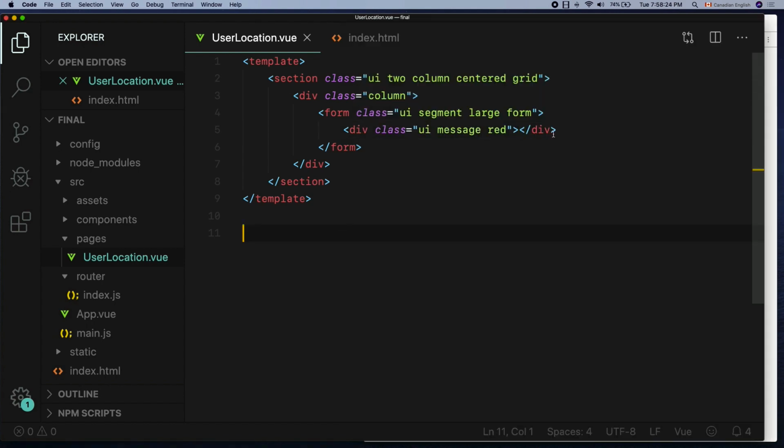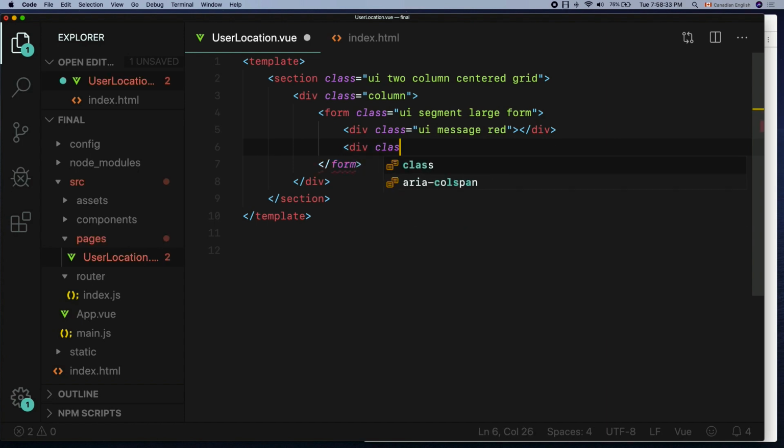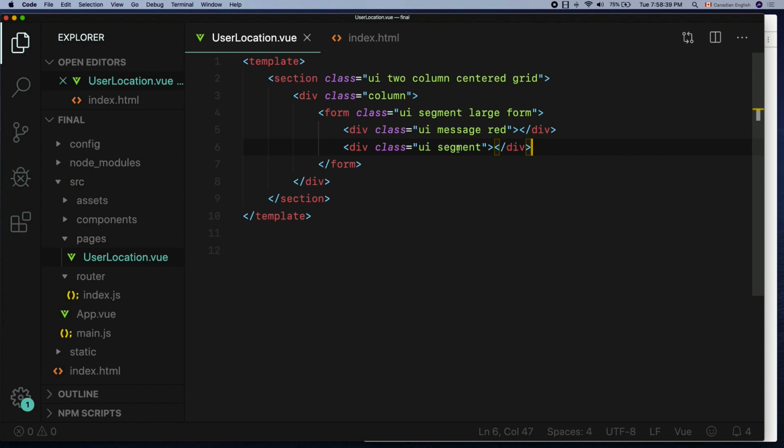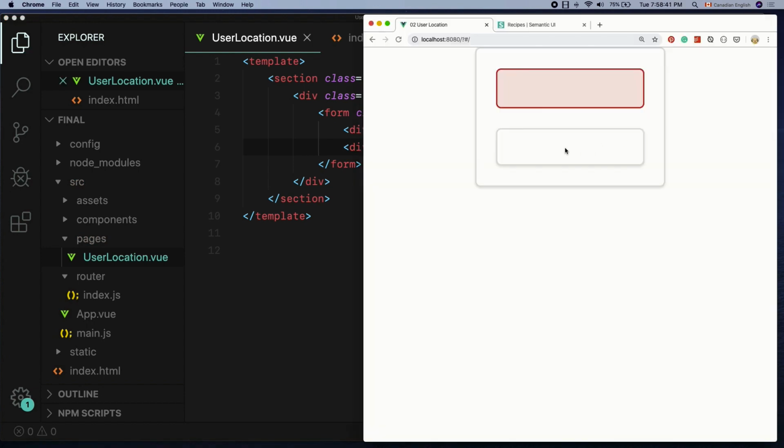Next one is the input field. Let's create a wrapper for that first, starting with div that has 2 classes, UI and segment. Segment class is also very similar to the message class, adding a rounded corner border to the element.